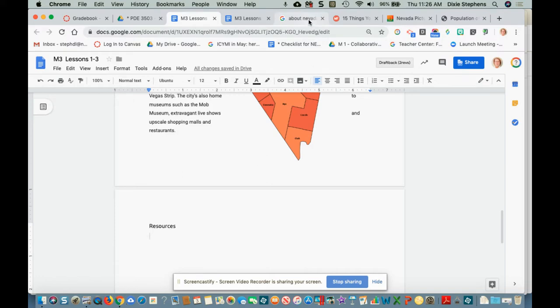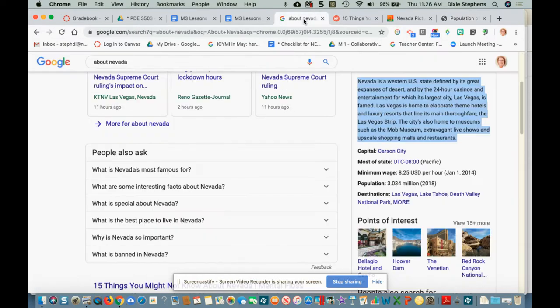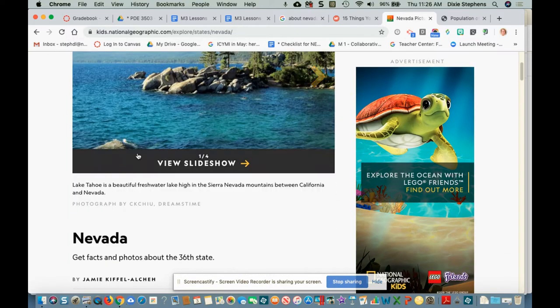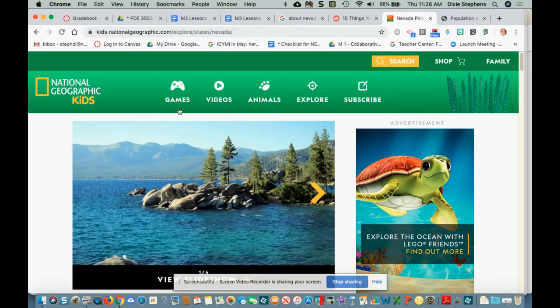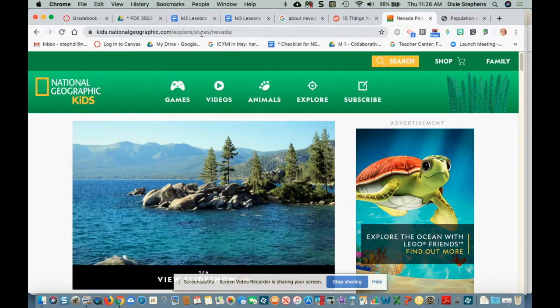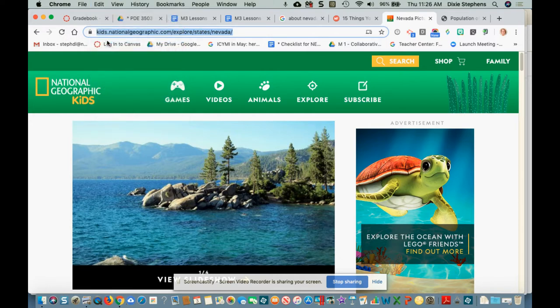Now I went ahead and found some ahead of time so that it makes it faster and easier for me to demonstrate this. So here's a National Geographic Kids site about Nevada. So that's a pretty legit site. So I'm going to just create this hyperlink. I'm going to click in the URL here, and when it's highlighted, I can do edit copy, and you can use your keyboard shortcuts, Command C on a Mac or Control C.